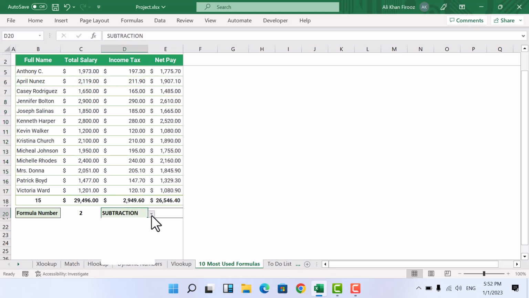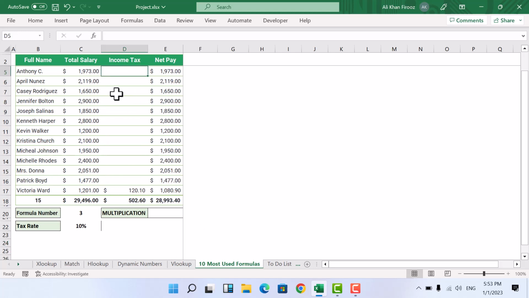The third most used function in Excel is multiplication. Same as subtraction, there is no built-in function called multiplication in Excel, but you can still perform multiplication in Excel. In this instance, I want to find the income tax for all these employees, and the tax rate is given as 10%. Although the tax rate is different from country to country, this is an example I want to use to demonstrate how to do multiplication.